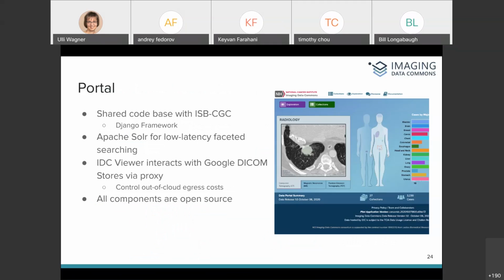The portal is also open source. It's been developed by the ISB team based on their experience with the ISB CGC cloud resource. We use the components that are listed here to implement the capability. We already get questions about how to reproduce this and how to deploy similar viewers in other systems. It's definitely possible. All of the components are open source, although we don't have a set of instructions that you would be able to easily follow and deploy at your site.